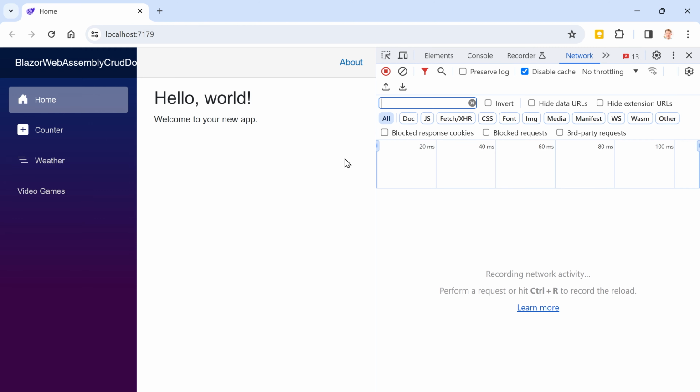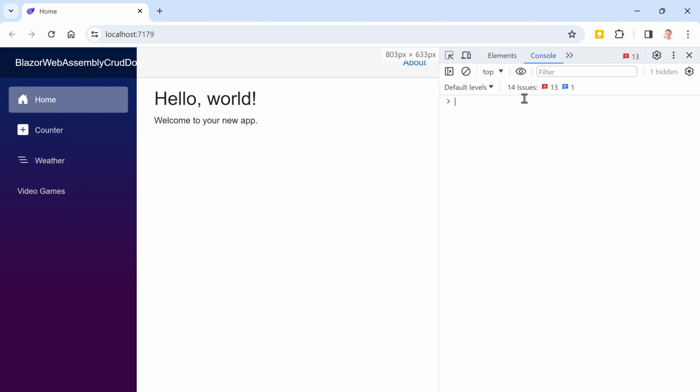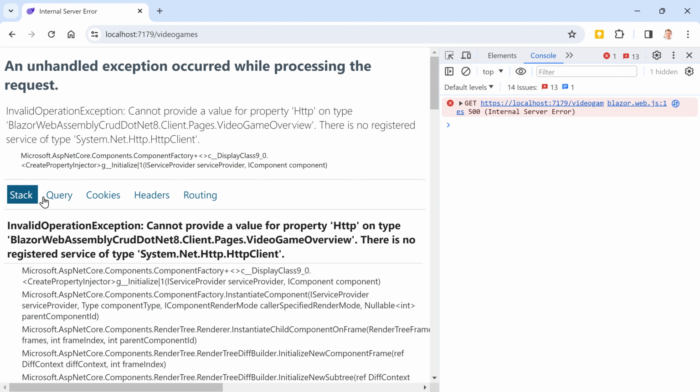Maybe we can open the console. I have a feeling that this will not work. We go to video games. Ooh, what's that? Cannot provide a value for property Http. There is no registered service of type System.Net.Http.HttpClient. See that? Of course.